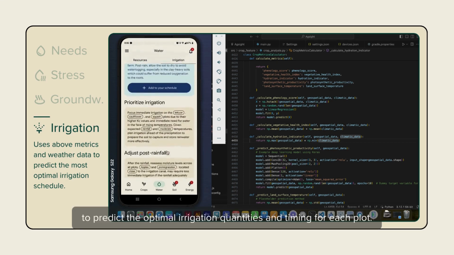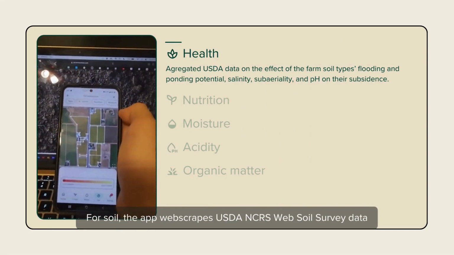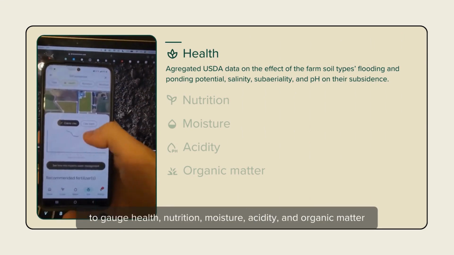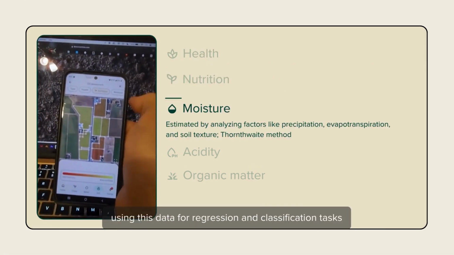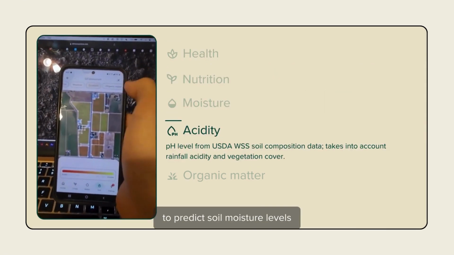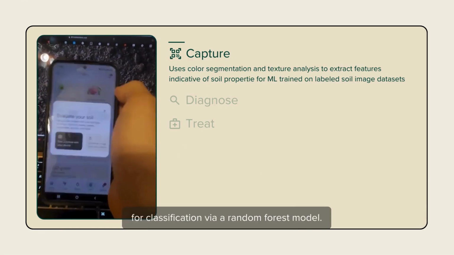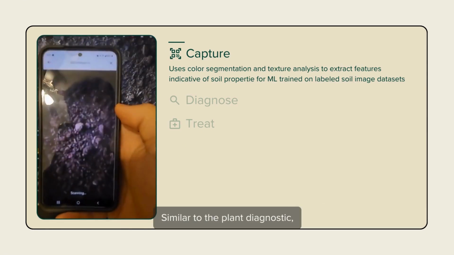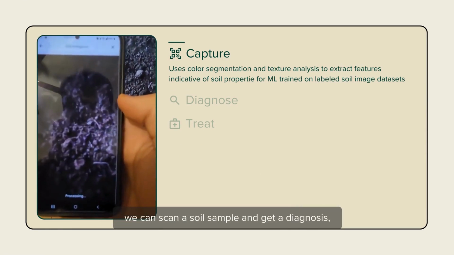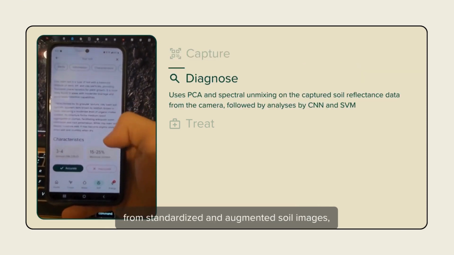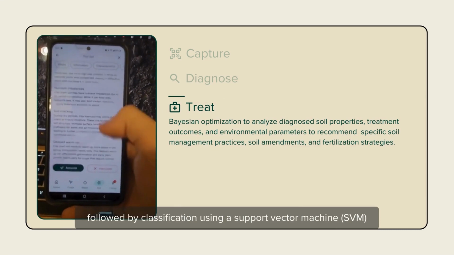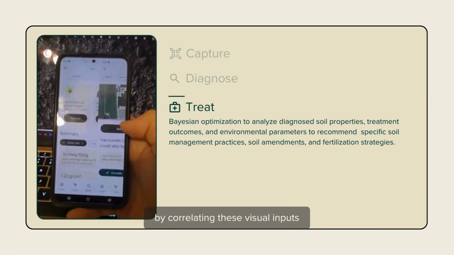For soil, the app web scrapes USDA NRCS Web Soil Survey data to gauge health, nutrition, moisture, acidity, and organic matter based on the soil type and climate, using the data for regression and classification tasks to predict soil moisture levels and recommend fertilizers via a random forest model. Similar to the plant diagnostic, we can scan a soil sample and get a diagnosis, which uses a CNN for feature extraction from standardized and augmented soil images, followed by classification using a support vector machine that assesses soil health by correlating these visual inputs with chemical and physical soil properties.